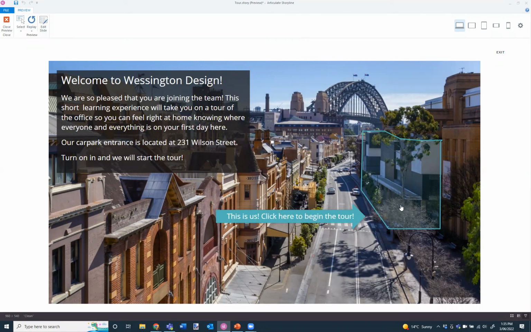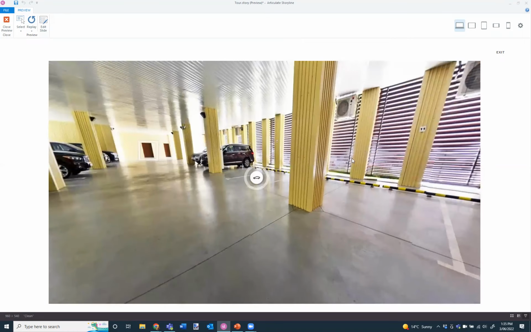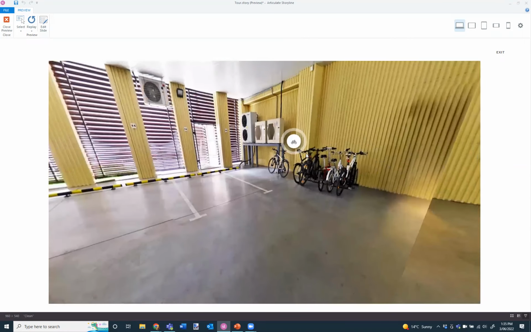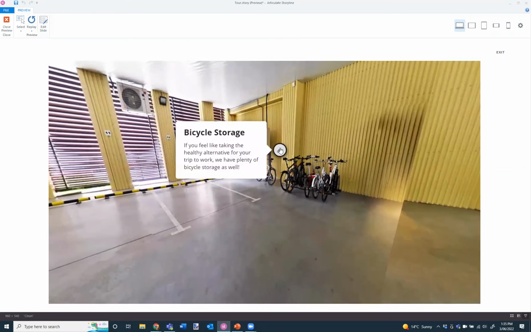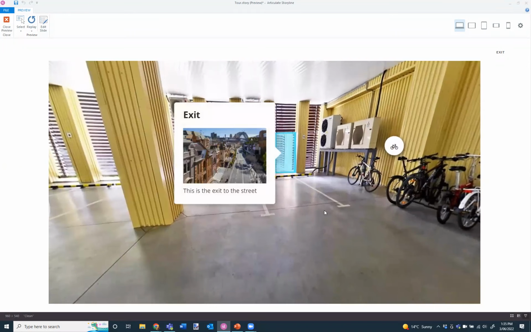All right, so we pop into the car park to start with. And here we go. So we've got our first image, which is based in the car park, and it's got some information about the car park. So, if you prefer to ride to work, there's bicycle storage available. All right. This here, that's the door that goes back out to the street.